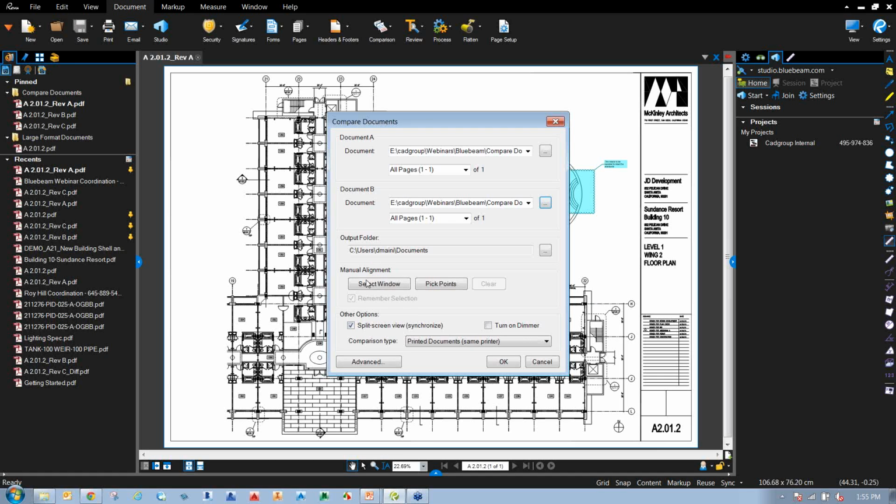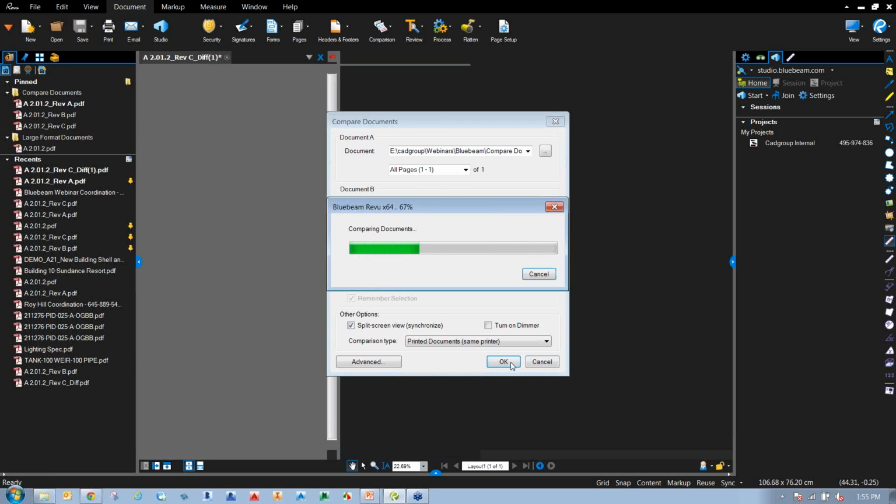So after comparing this, it's actually going to rev cloud the changes. Wherever it finds changes, it's going to rev cloud them. It's going to split the screen into two, showing me the two sheets as well. And it's also going to turn on this button here called sync. What sync does is, as I move on one of the sheets, it actually moves on the other sheet as well. So I'll go and say okay.